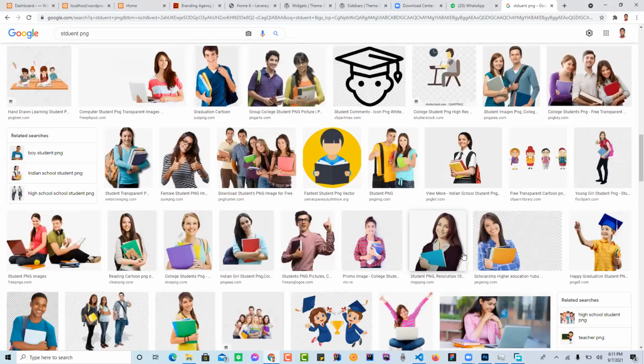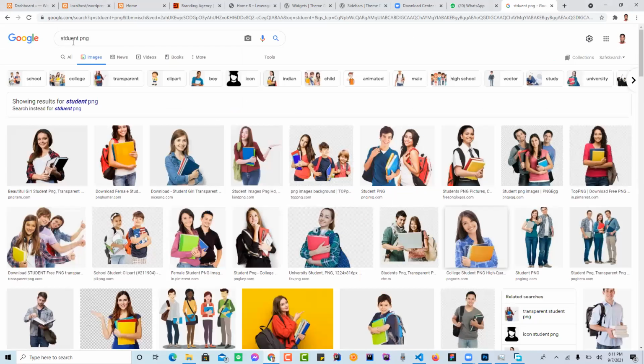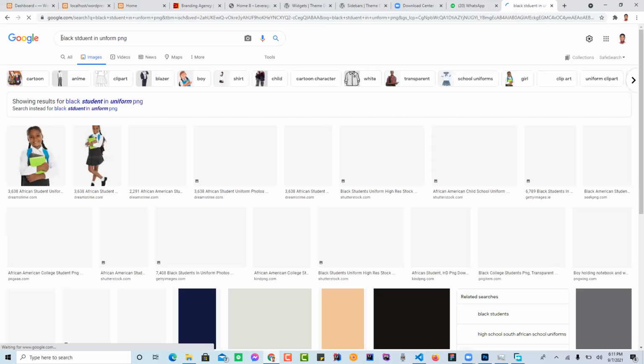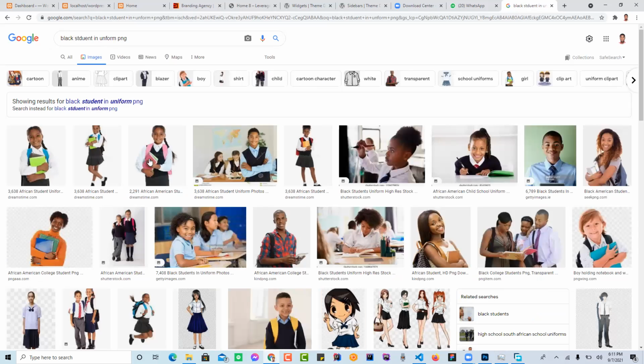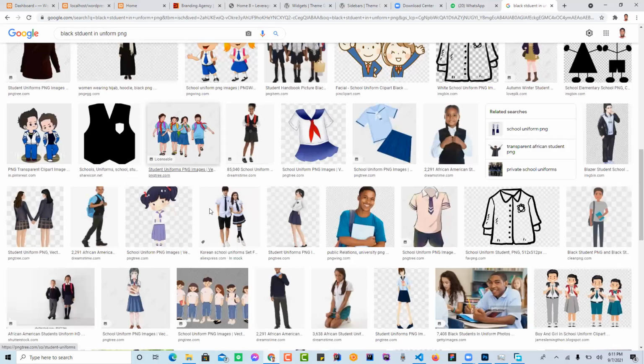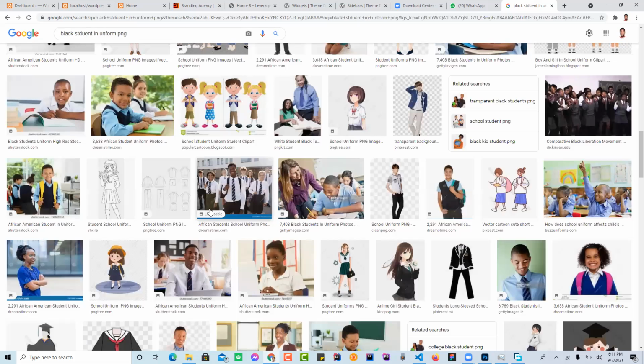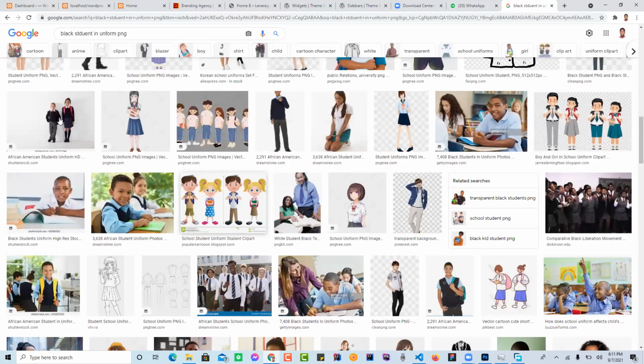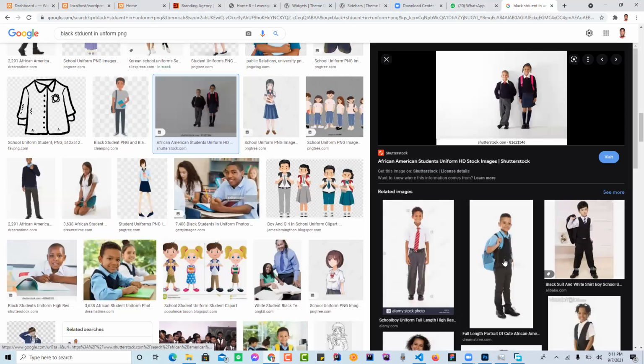We want a student in uniform. So I'm just going to say black student PNG in uniform. I want a student in uniform. You know what? Let's select these guys. Oh, they're too small, I think.